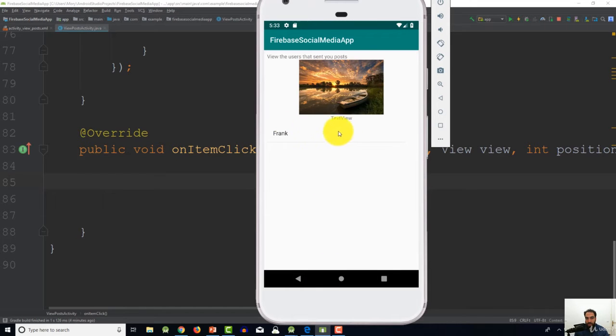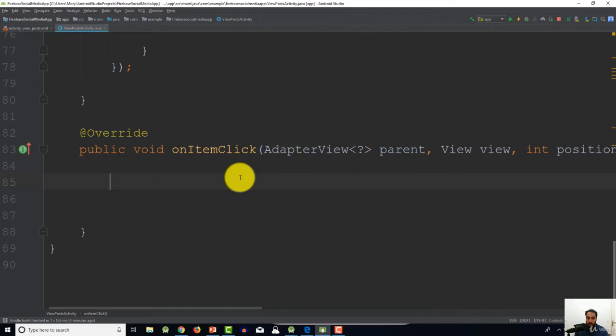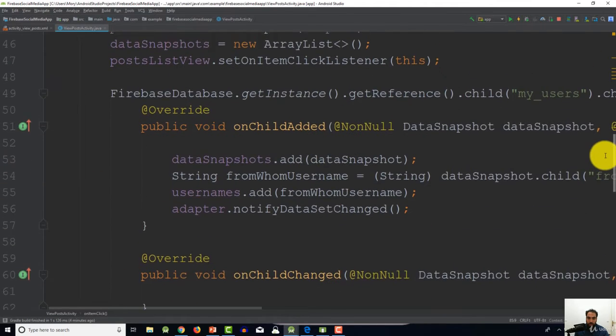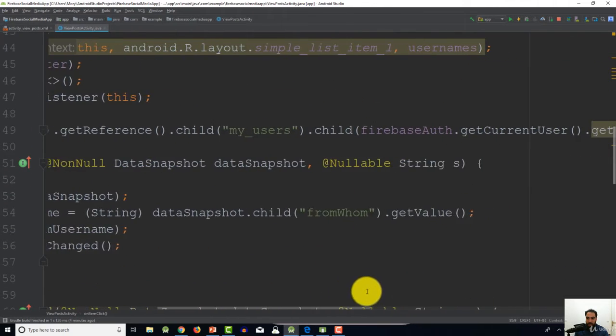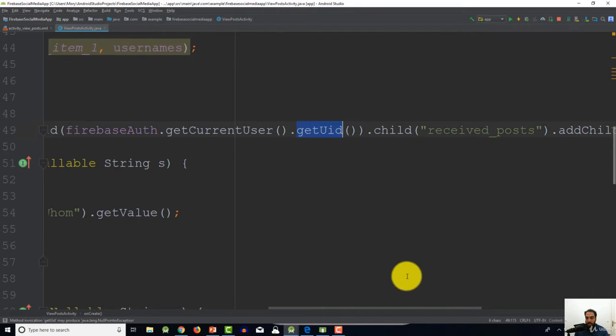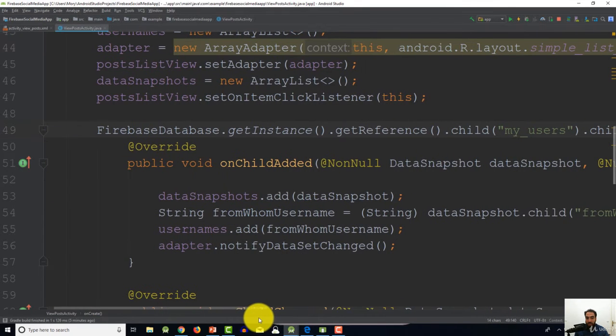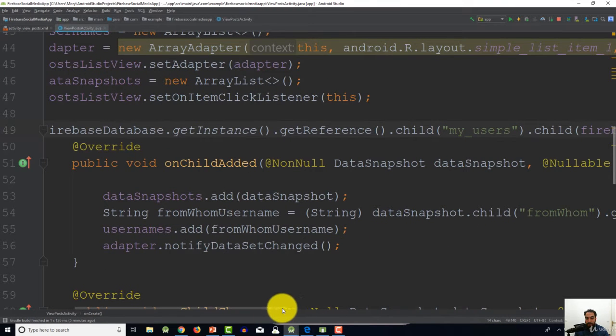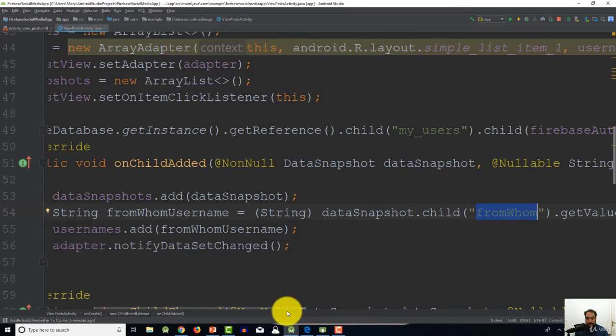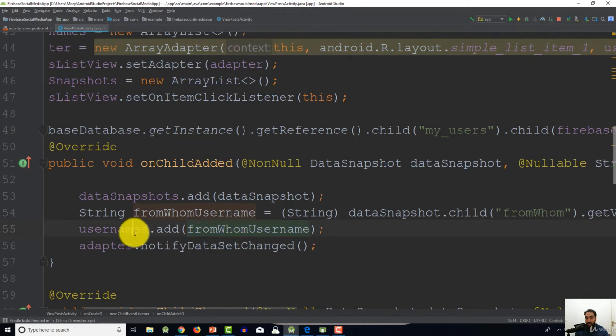So now we need to access the DataSnapshot that is related to the item that is clicked. So notice that we get this value Frank from the fromWhom key of the received post. So here, let me show you that we are accessing the my users, and then we are accessing the UID of that user, and then we are accessing the received post here, and then inside this onChildAdded, we are accessing the fromWhom value, and we are setting that value as the value of our ArrayList, and we are updating our list view based on the values that we have inside this usernames ArrayList, right?